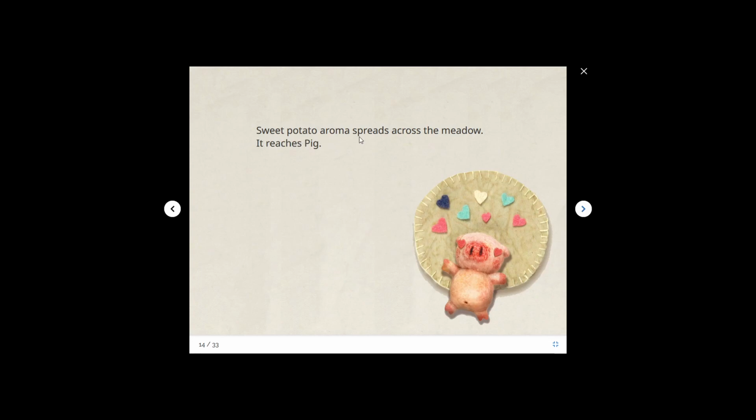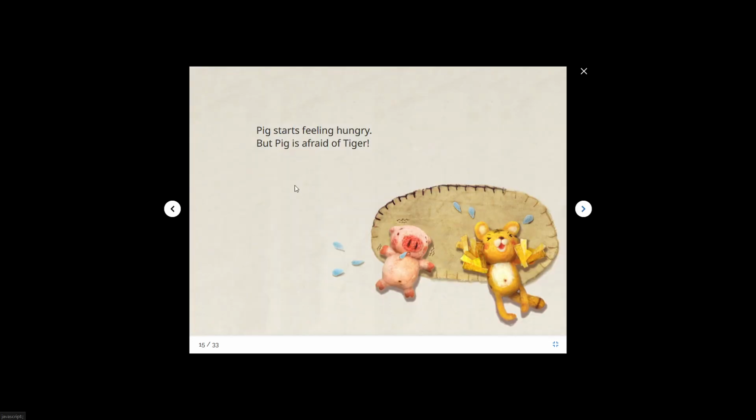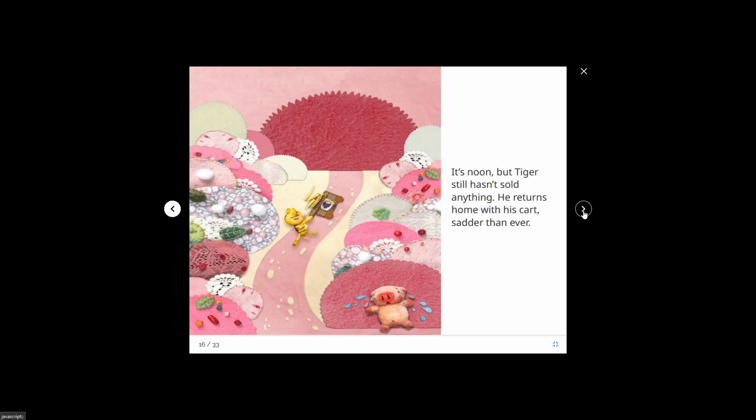Sweet potato aroma spreads across the meadow. It reaches Pig. Little hearts on Piggy's face. Pig starts feeling hungry, but Pig is afraid of Tiger. Oh, look, he's shaking. That's what those little wiggly lines mean. But he's drooling because it smells so good. And again, Tiger is sweating. Oh, that looks really pretty.